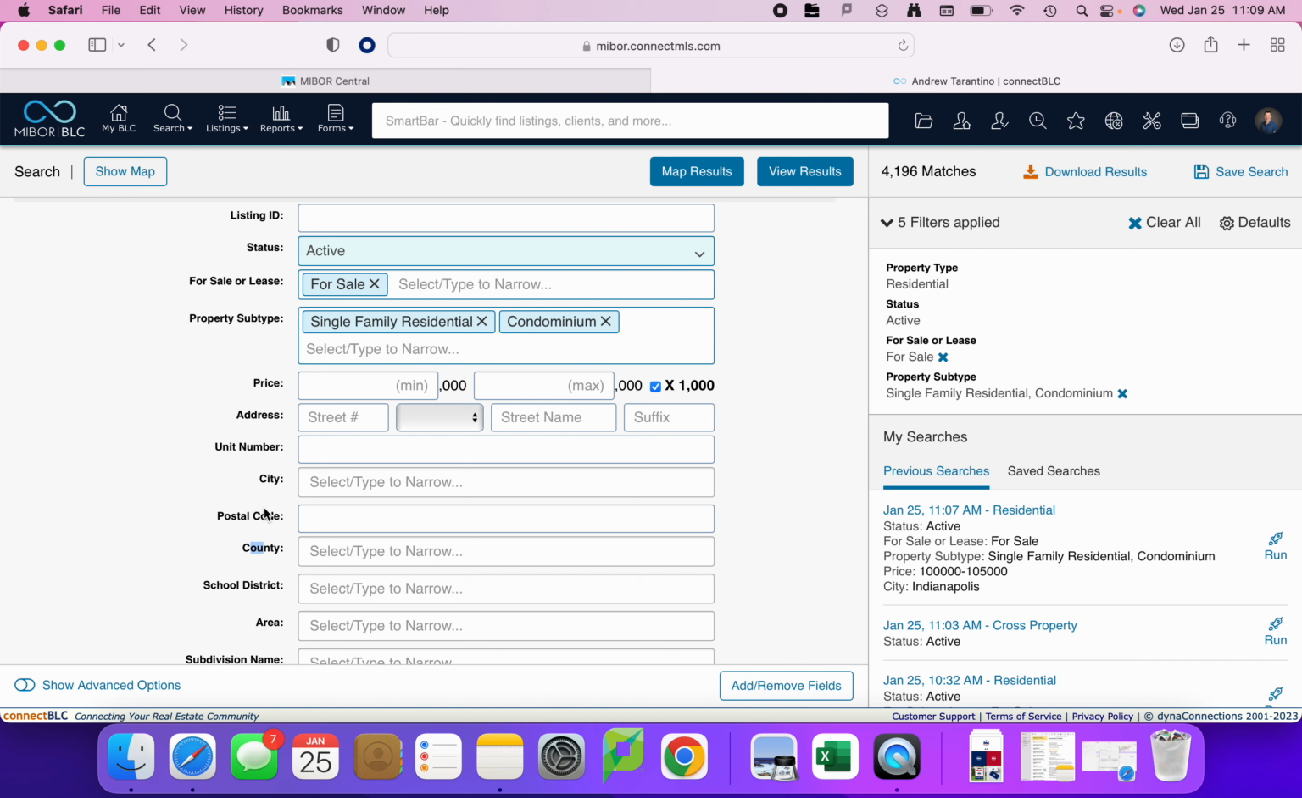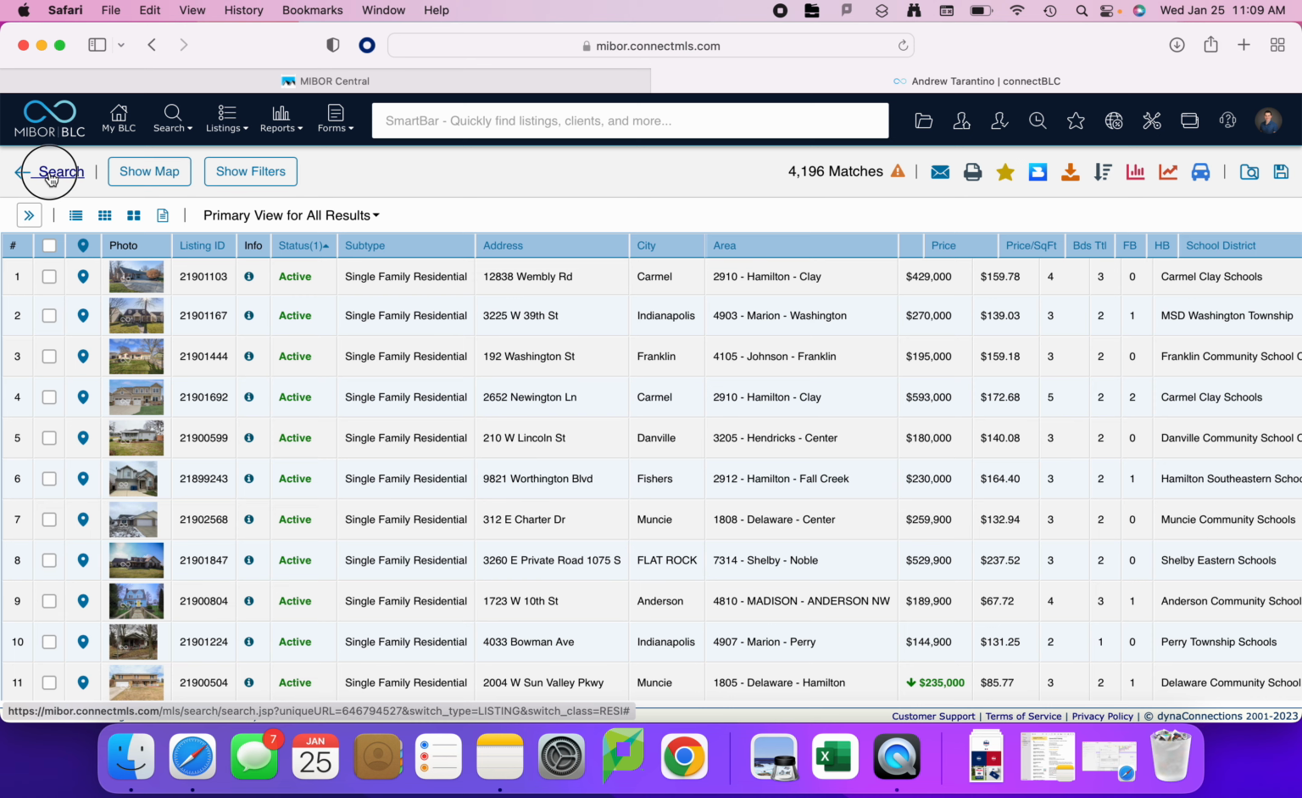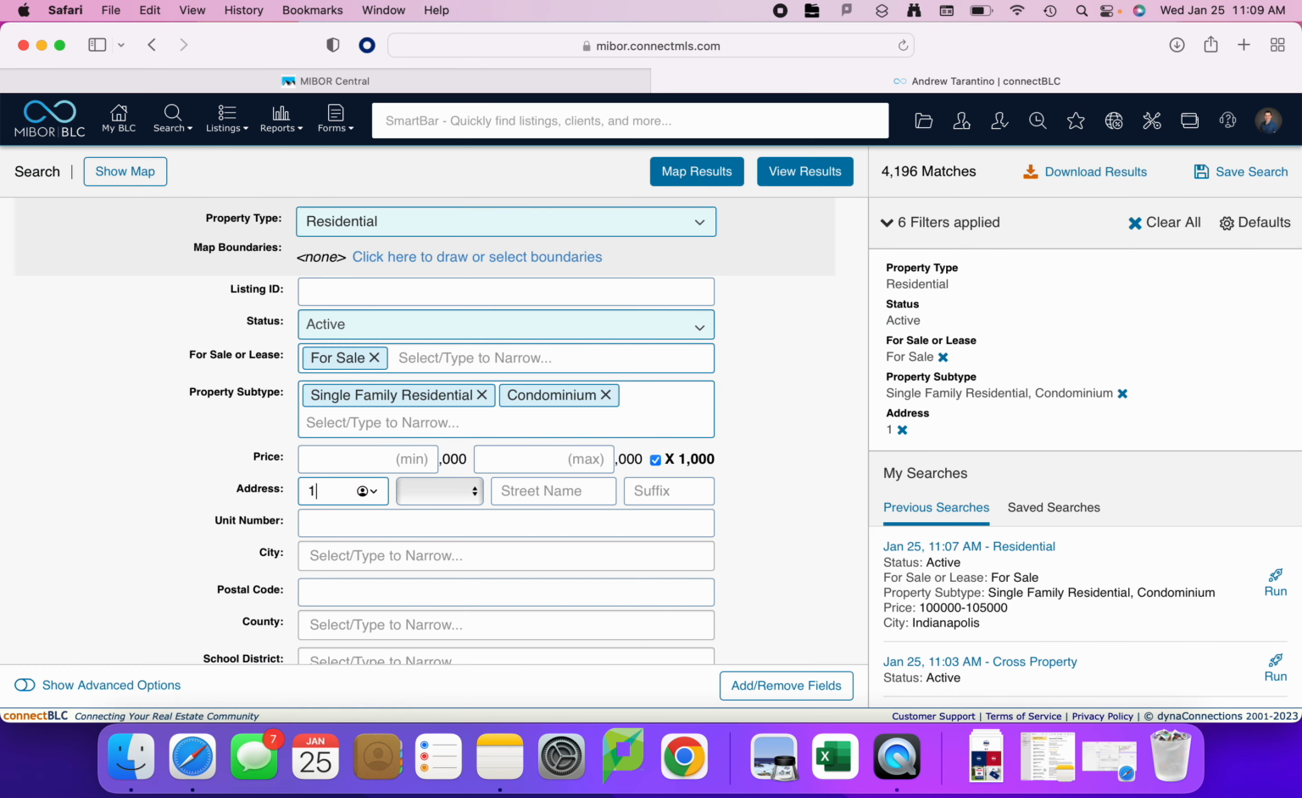So if I had a client who wanted to look at a house, or let's say they wanted to look at 5 houses, and they sent me the addresses of those 5 houses, I could simply type in the addresses. So let's go find a couple. So this is 192, 210, and then I know there's a condo for sale at 757 Mass. So if I go back, I could put in 192, comma, 210, comma, 757.